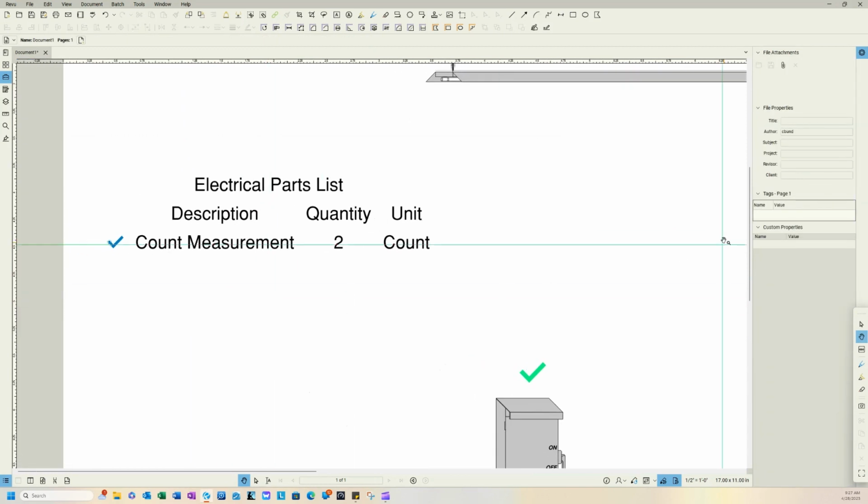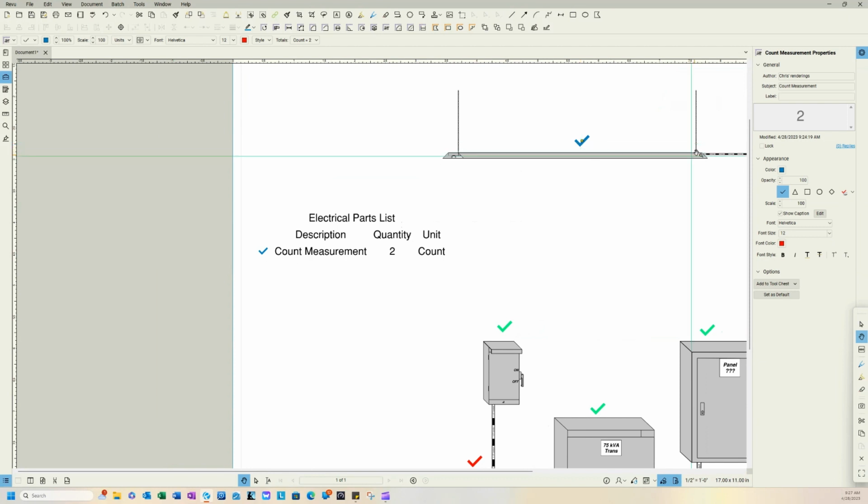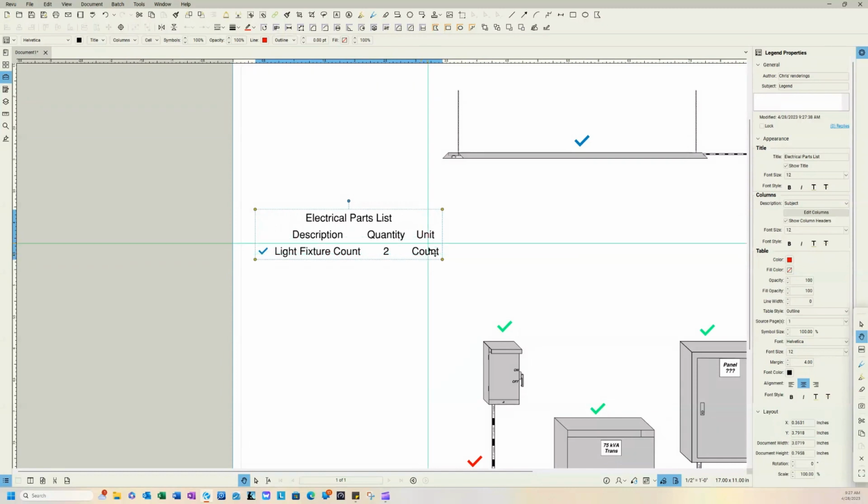Okay. Now, we're going to go into count itself. I want to change the count measurement, because that's what it's calling it here, but this is going to be a light fixture count. Light fixture count. Boom. Now it's counting my lights, okay? And this is obvious. The unit and the count, I don't need that information.